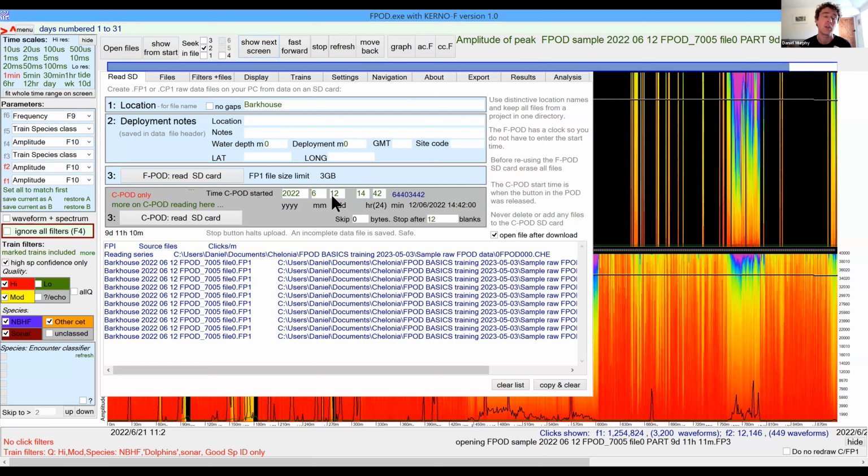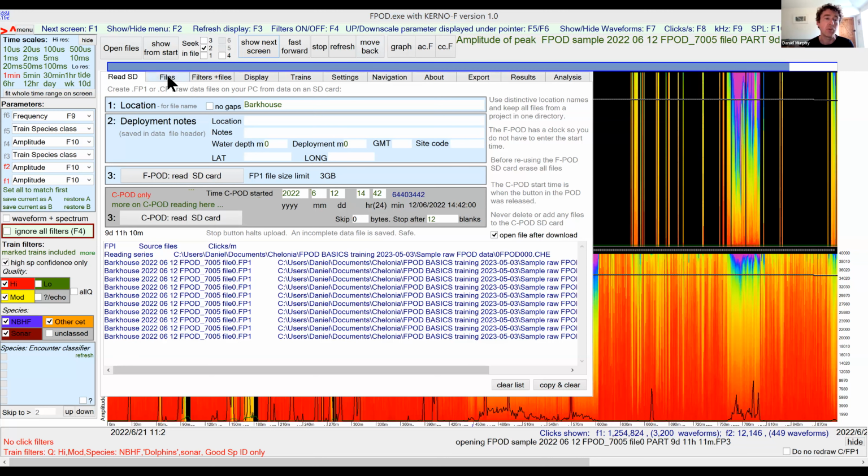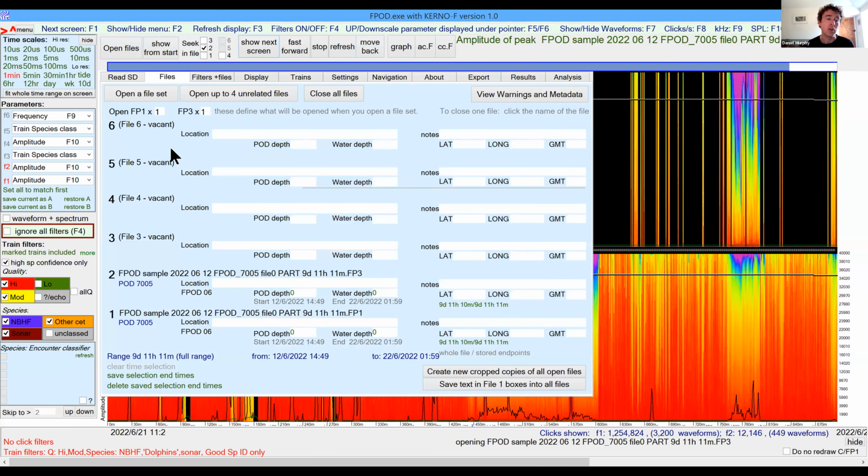You have to make sure that you close the files that you're not changing the time on, because otherwise it will change the start time on all of them, and then you'd have your other deployment looking like it started at exactly the same time as the previous deployment. So you don't want that mess, basically. Whenever you do any file changing, just be really aware of what files you've got open. You can check that by going to the files page, and then you look down here and it tells you which file is which. And you can see clearly that this is a file set of an FP3 and an FP1.